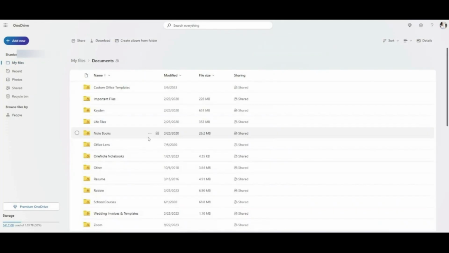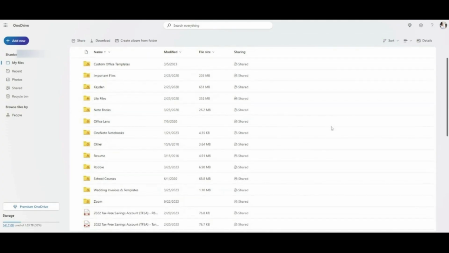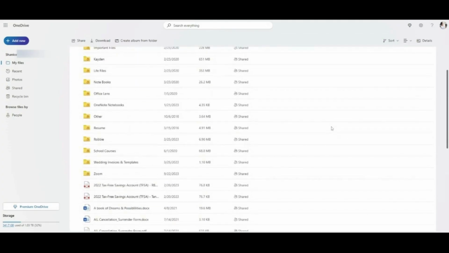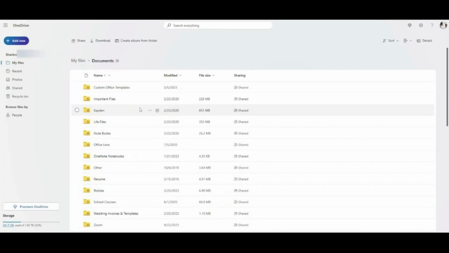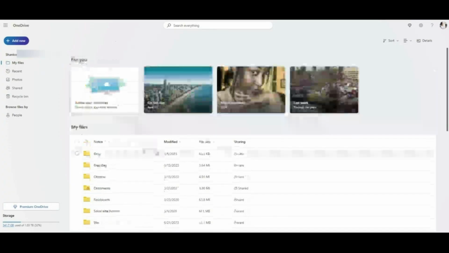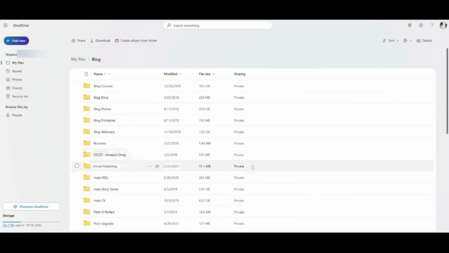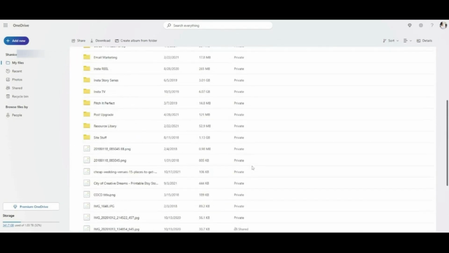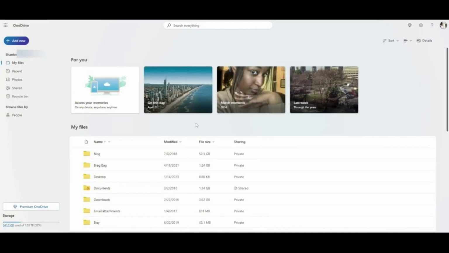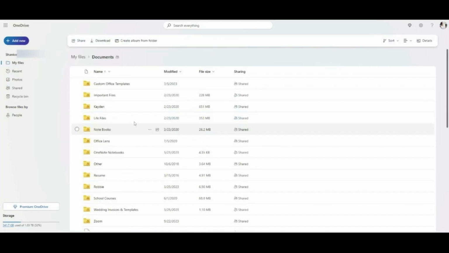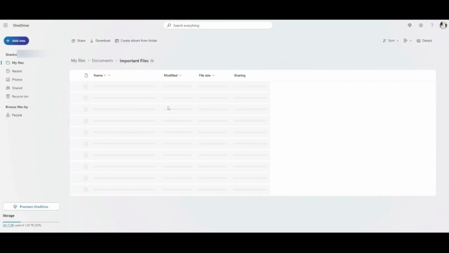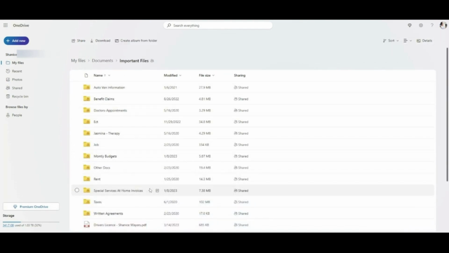Once you access OneDrive through a website or app, it may be slightly different depending on what device you are using. However, you're going to click Upload to add files or folders. Next, create folders to organize your files into categories. This is where you're going to take the time to rename, move, or delete files and folders as needed.